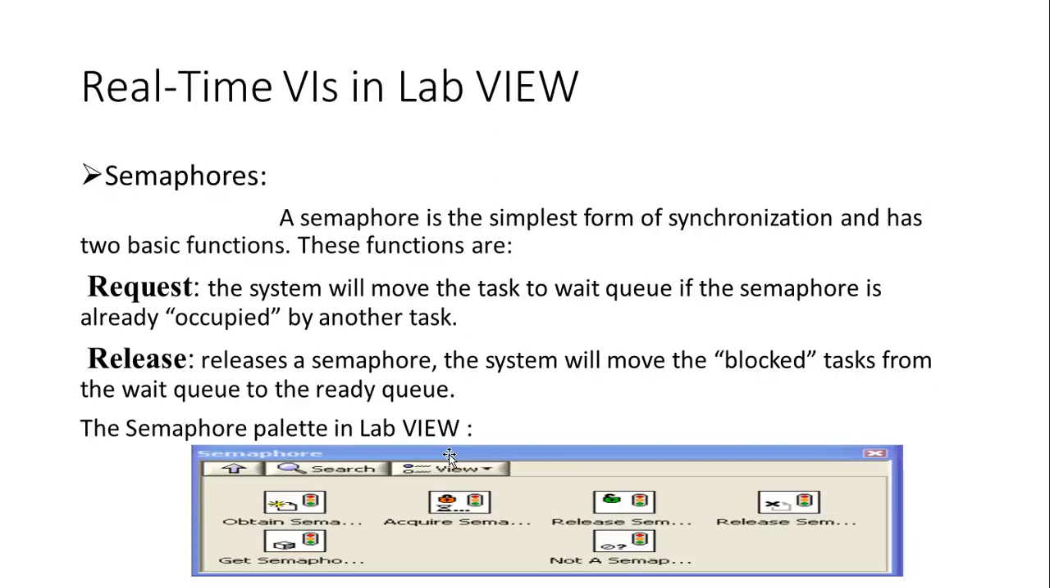Next, semaphores. What is meant by a semaphore? A semaphore is the simplest form of synchronization. It has two functions: request and release. Request means the system will move the task to the wait queue if the semaphore is already occupied by another task. Release means it releases a semaphore. The system will move the blocked tasks from the wait queue to the ready queue.